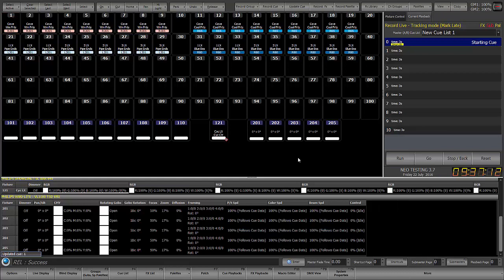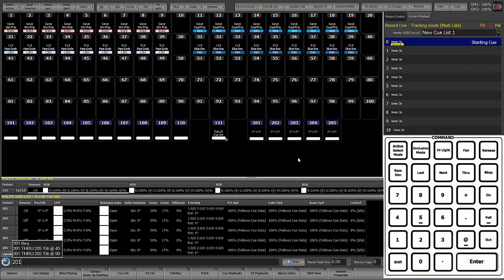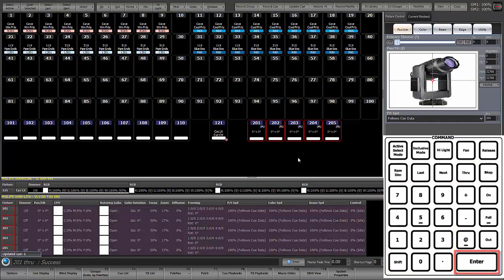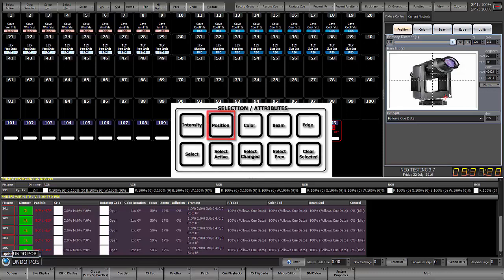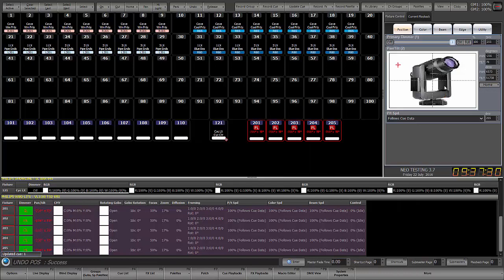So we're going to talk about undoing with the different attribute families. We're going to grab the moving lights and we're going to say 201 through enter, full. We're going to go to our target box. We're going to click that position, click that one, click another, and now I'm going to say undo position, enter, and that went back to the previous position.